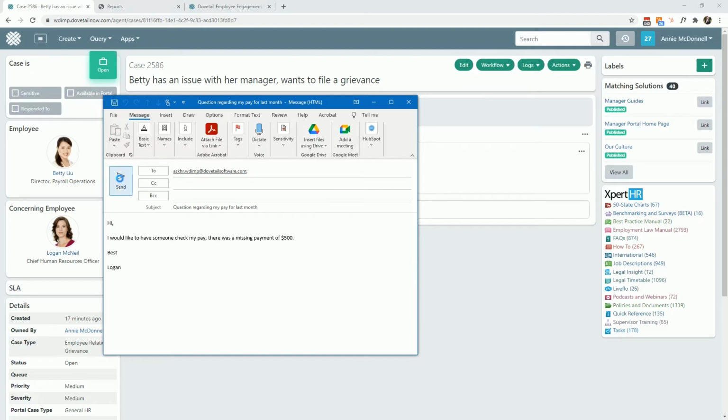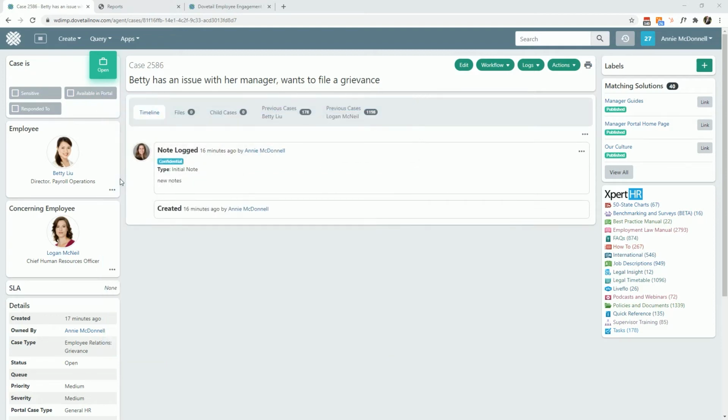When I hit send on this, it's going to go to the Dovetail system. Dovetail is going to pick it up. It's going to read the incoming email. It's going to create a brand new case for Logan. And it's also going to note that there's the word pay mentioned in the email itself, and will automatically apply some workflow to update that case.